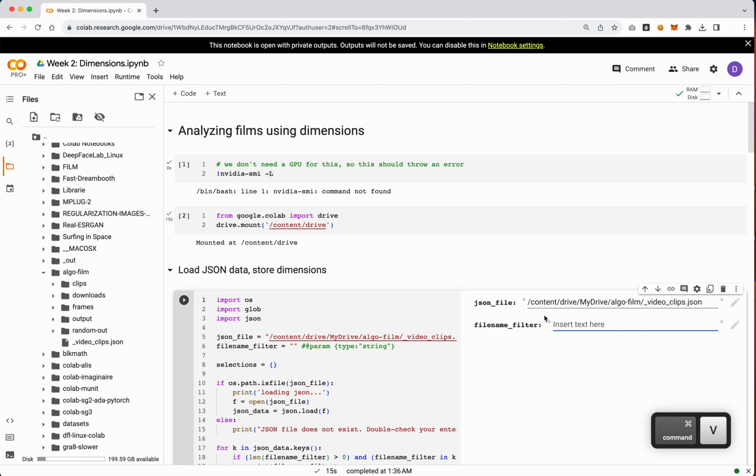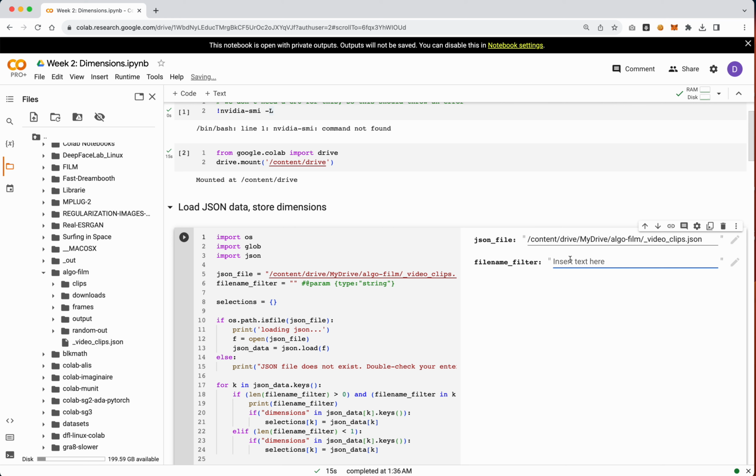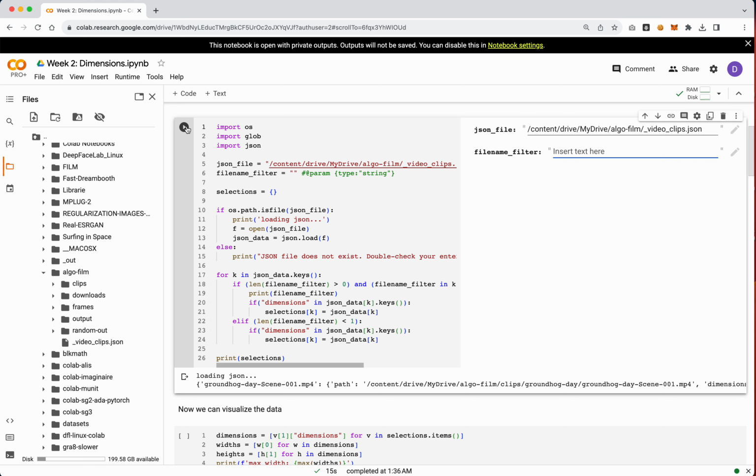And then again, if we want to filter down, let's say we just want to work with one particular film in this piece, we can use this filter. For example, I have that Groundhog Day piece. If I wanted to filter by that, I could just type in groundhog, and that's going to filter out any video files that don't have the word groundhog in them. I'm going to leave this empty because I want to grab all the films so I can show different dimensions as we go through this. So now I'm just going to go ahead and run this cell.